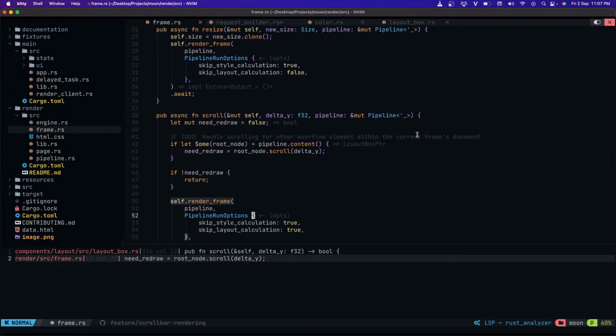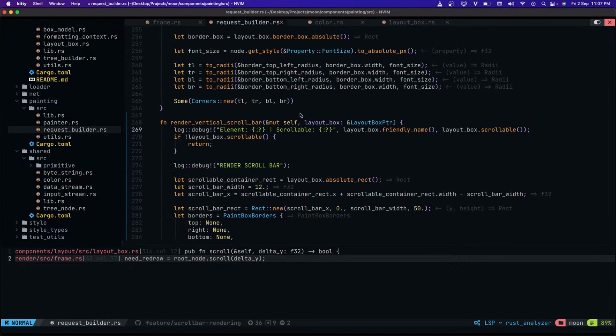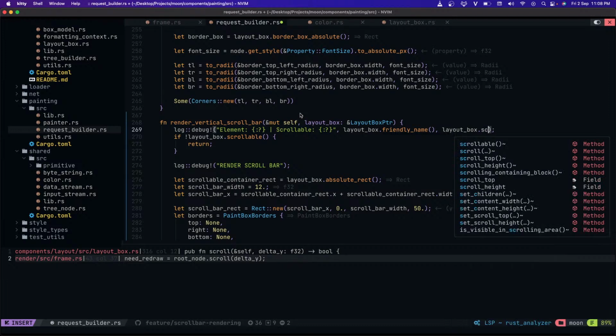Okay, using the render pipeline. But that is after rendering. Okay. So it should have all the things in here. Why is it not having that? How about I get the scroll height instead?